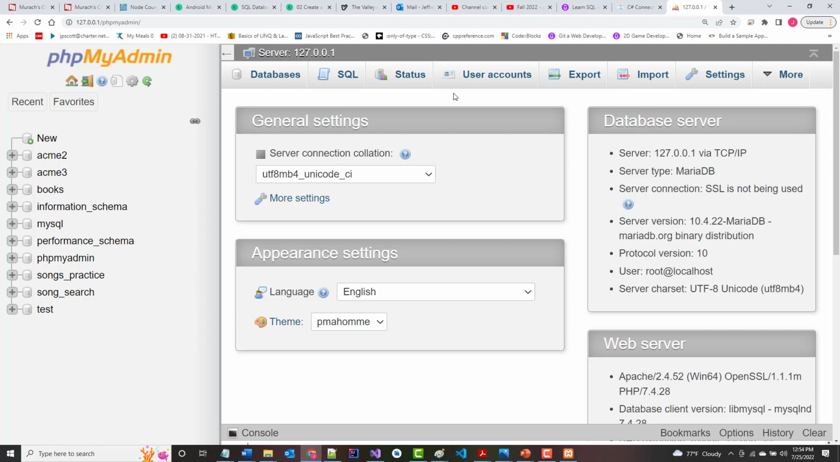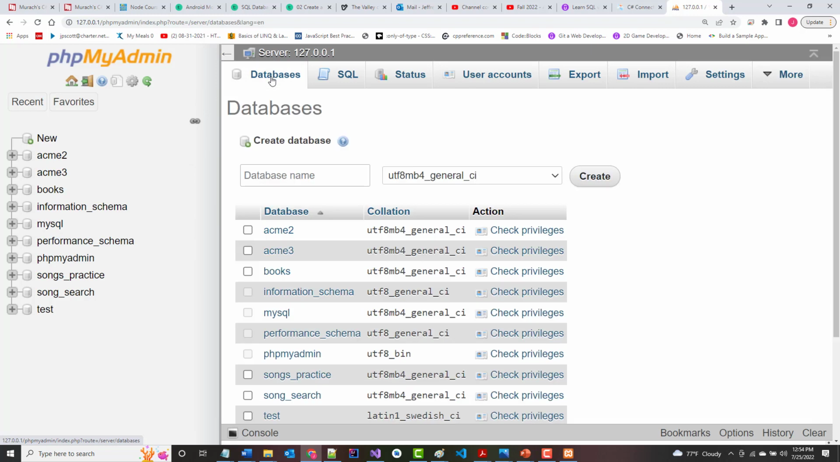Now I've been using this for quite a while. I've got a bunch of stuff in here. You don't have to worry about what any of it is. All right. But what I want to do is come in and create a new database that's called Rankin. Okay. So I'm going to go over here and click on where it says databases.